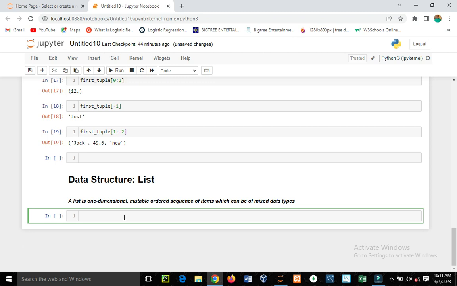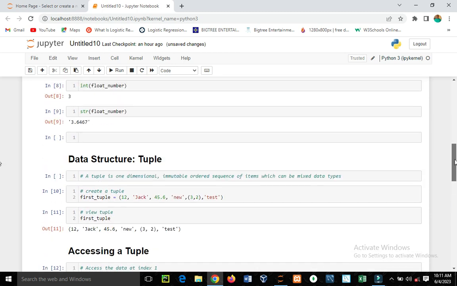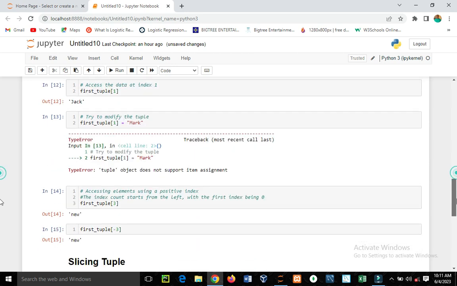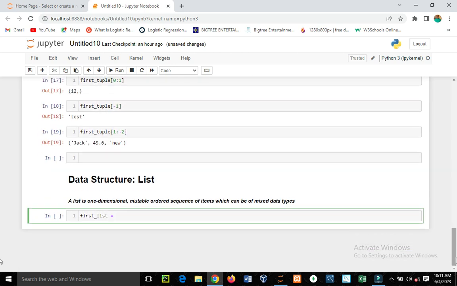So let's move ahead. Let's say first list is equal to. Now remember, tuples always have curved brackets, but in this case, for a list, you make use of square brackets. You can see it here. Okay, now let's put some elements in it.